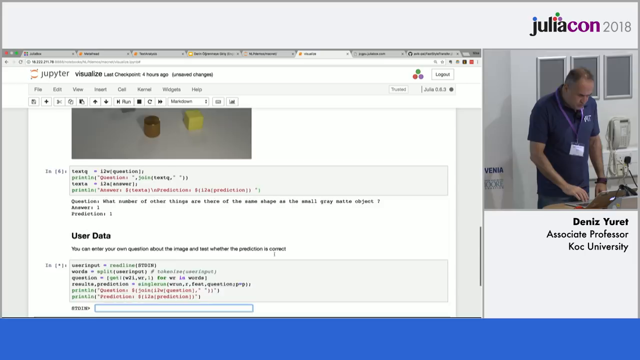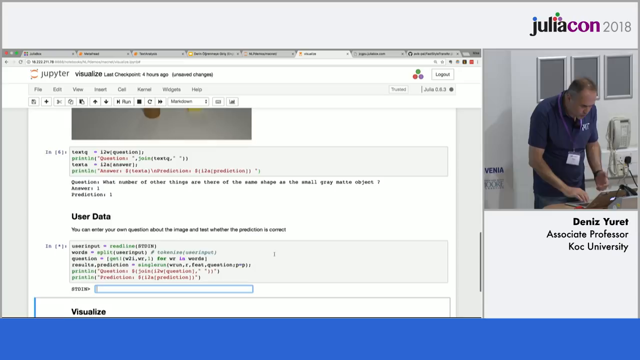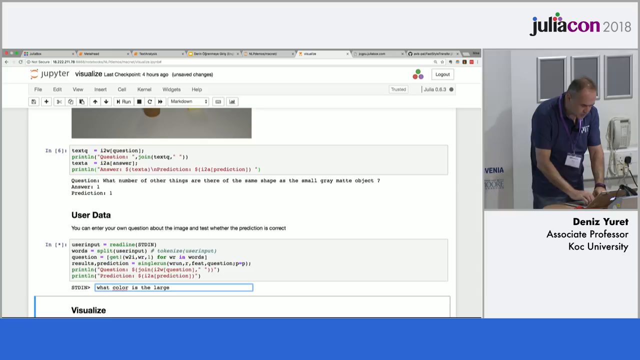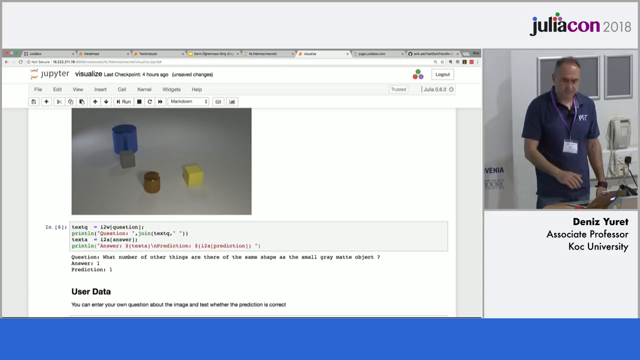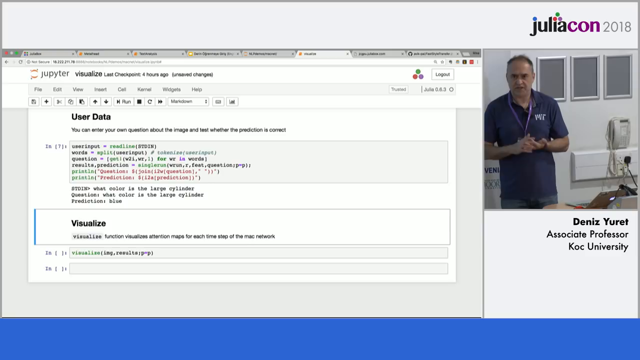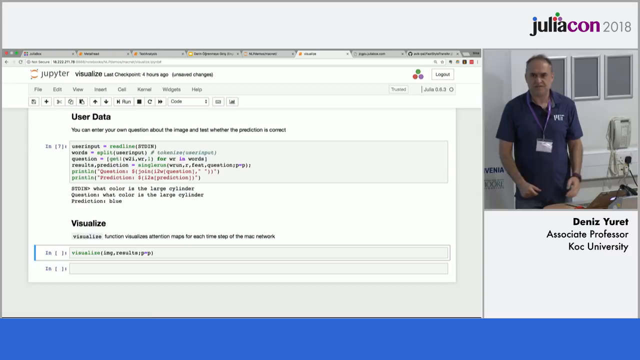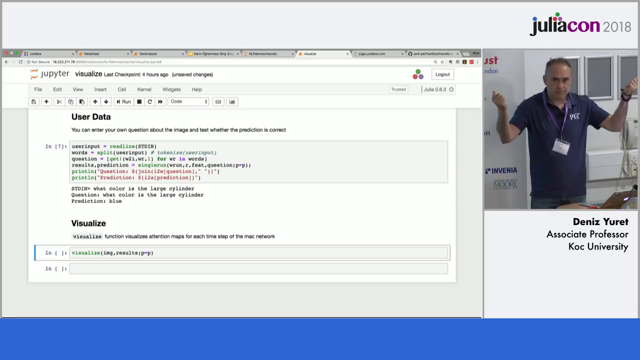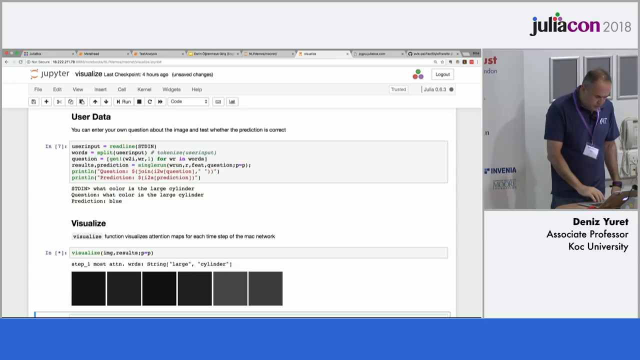Okay, let's start with a simple one. What color is the large cylinder? Okay, blue is the correct answer. And not only do we get the correct answer, we can actually visualize what's going on inside the neural network. That's the nice thing about writing these things in Julia, because everything is available to you as regular Julia arrays, and you can open them up and look at what these things are doing. So we wrote this simple visualize function for that.